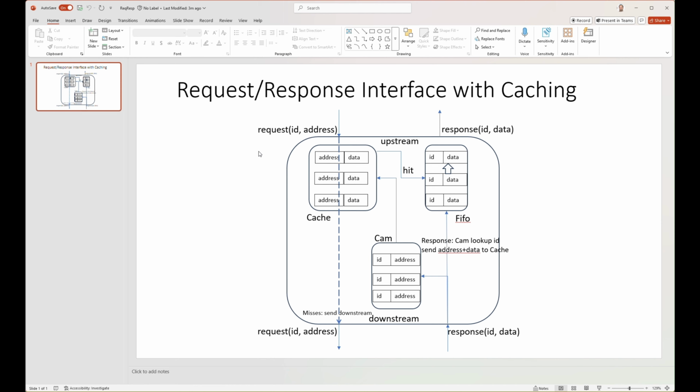And all of this would be done with ready valid protocols throughout, so that this whole request response interface behaved in a live way with ready valid and had back pressuring and so on.